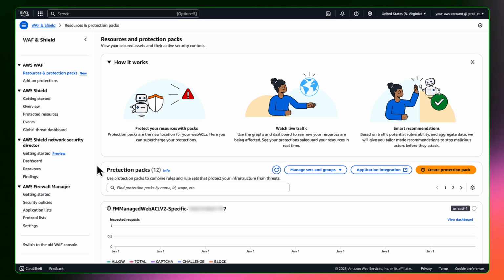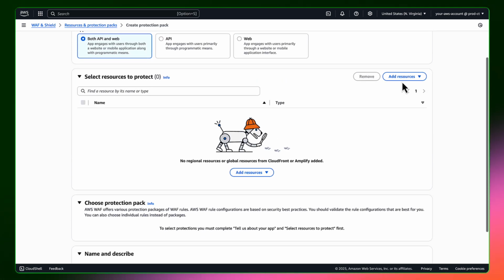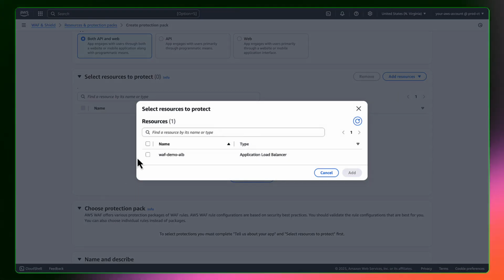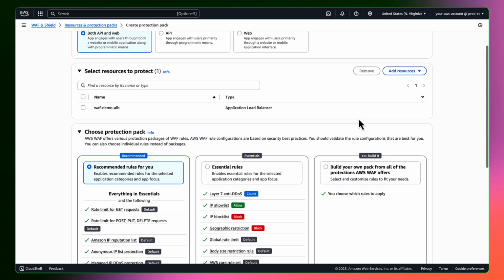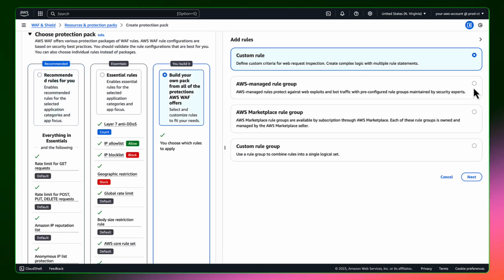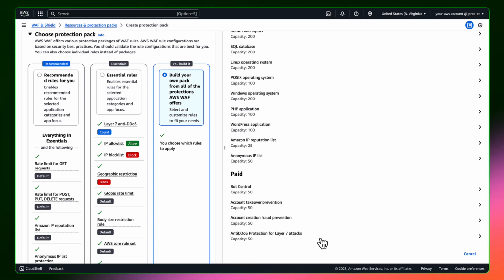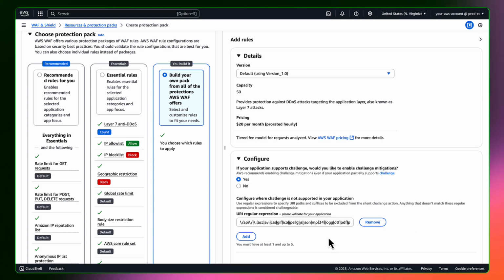To build out a new WAF protection pack, I'll select Create Protection Pack. Under App Category, I'll select Other. For resources to protect, I'll select a demo ALB, which I pre-prepared for this video. Under Choose Protection Pack, I'll select You Build It, AWS Managed Rule Group, Next. Scroll down to the bottom, select Anti-DDoS Protection for Layer 7 attacks.